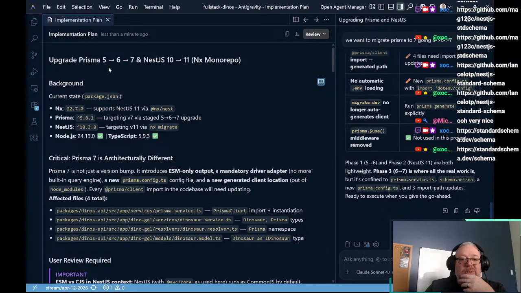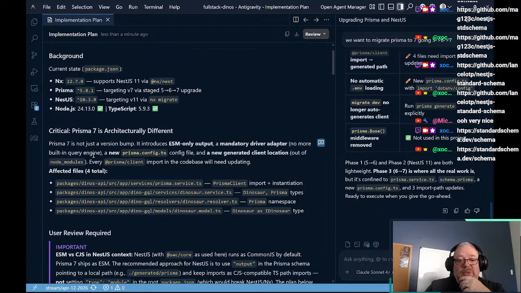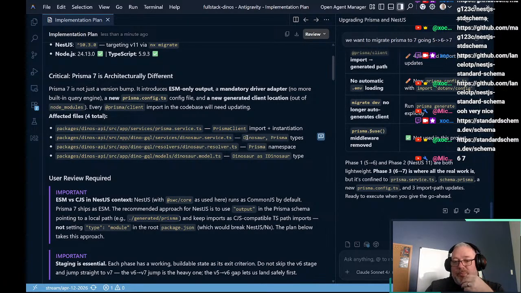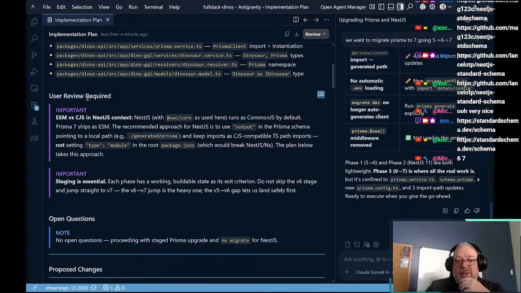So Prisma 5 to 6 to 7 and Nest 10 to 11. Prisma is targeting 7 versus 5, 6, 7. Nest.js 10.3.0, targeting 11. Prisma 7 is architecturally different. Prisma 7 is not just a version bump. Okay. Affected files total: Prisma service. So we're going to have to make some changes here.